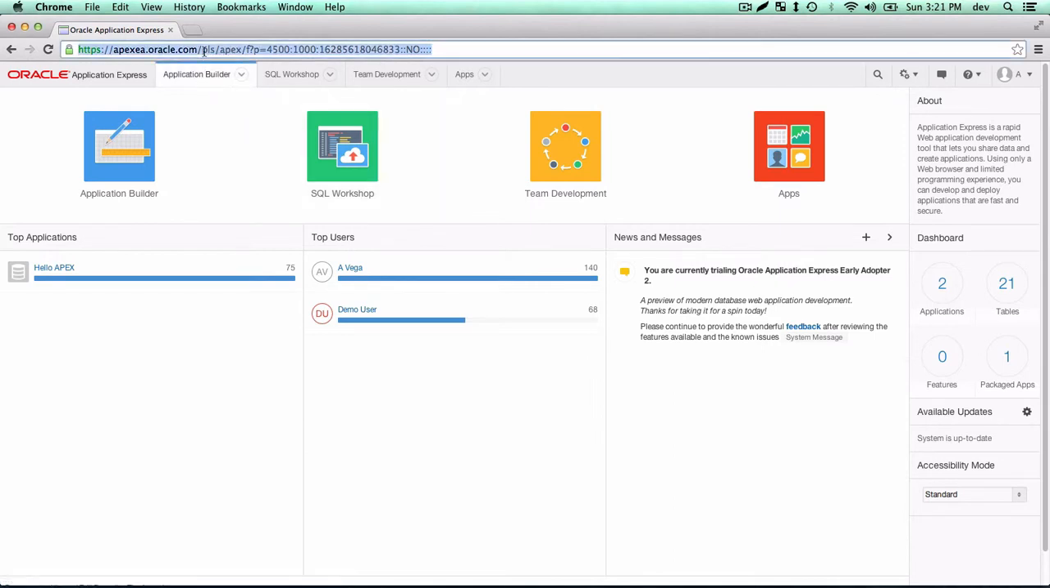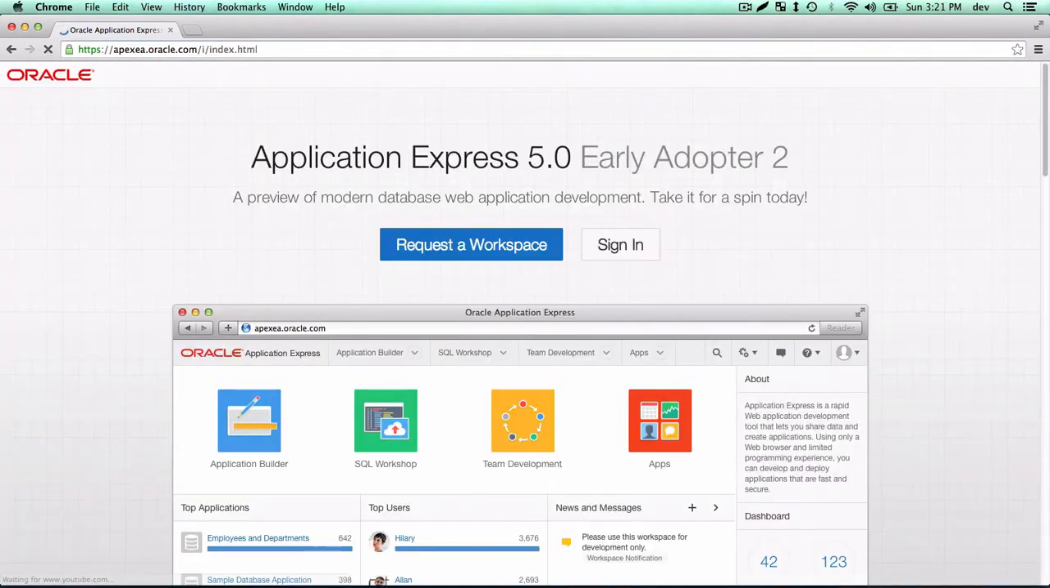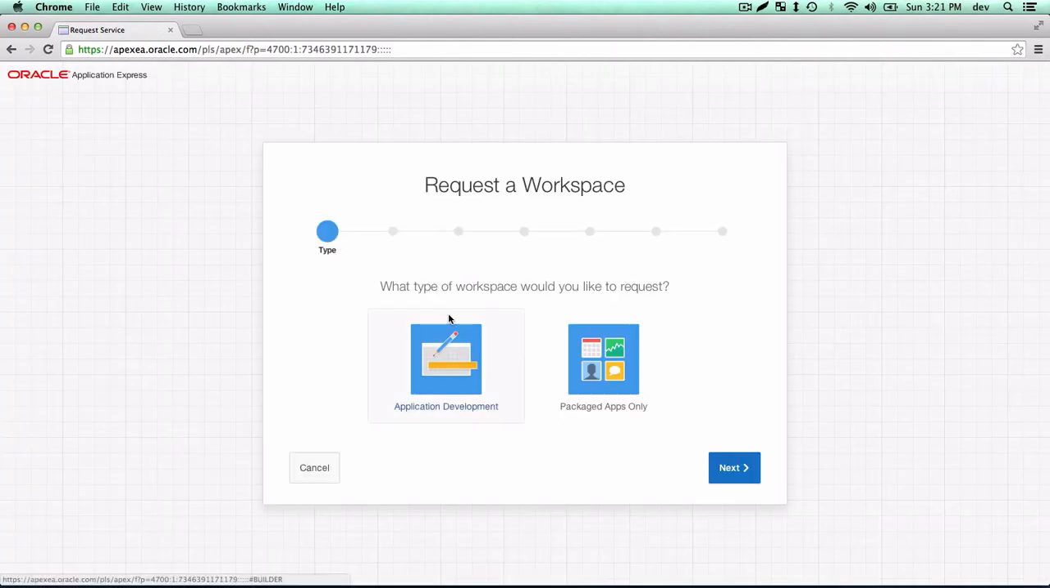The first place you're going to want to go is apex.ea.oracle.com, and I'll have that in the notes. But basically, you can request a workspace here, and it'll take you through a couple of steps.